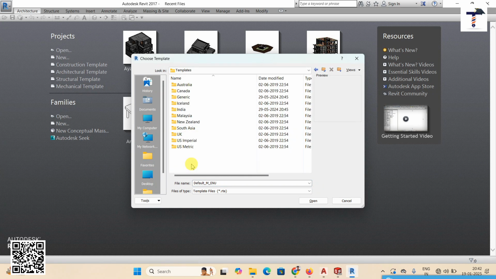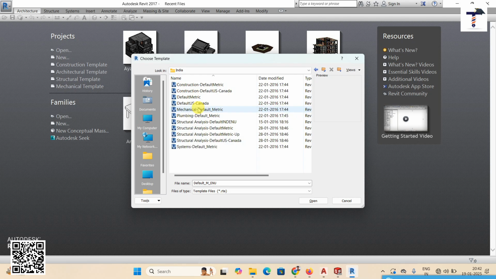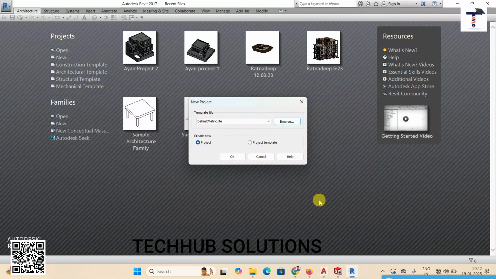Template. First select the template here. Click Template and then go to India. In your computer you should have the template, so from the template option go to India, then Default Metric. Open Default Metric and then open it. So now this one is open, and then OK.